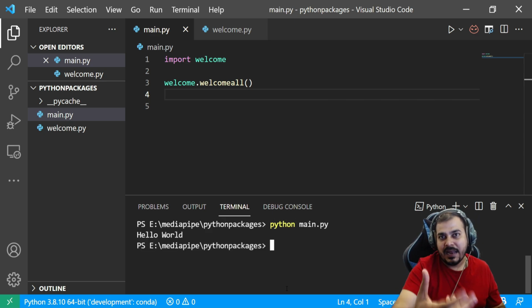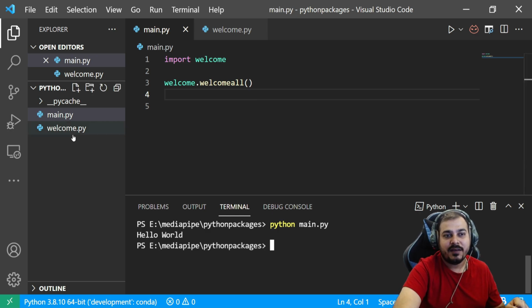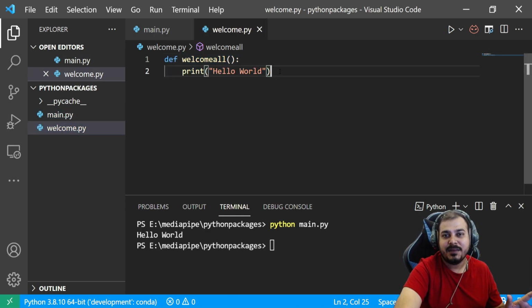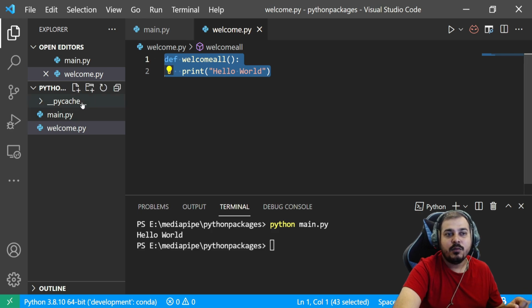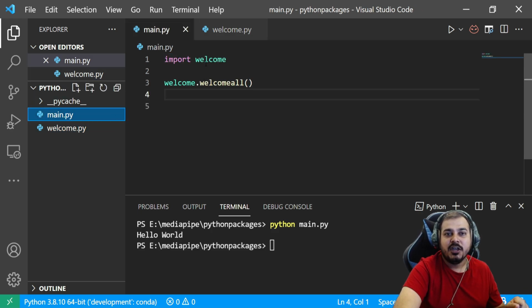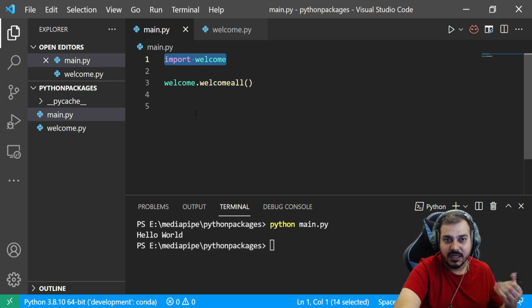Many people have this specific confusion: whenever there is a custom module, this is basically my custom module, and I really want to call this in my main.py. So first of all, I'll import this entire file over here as a module or a package, and then call this particular function itself.